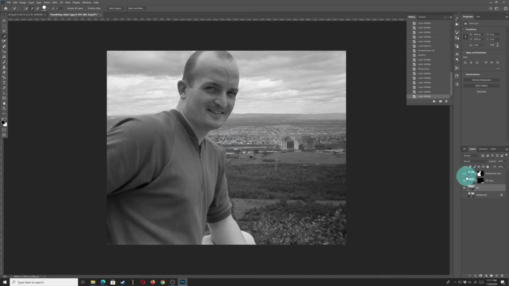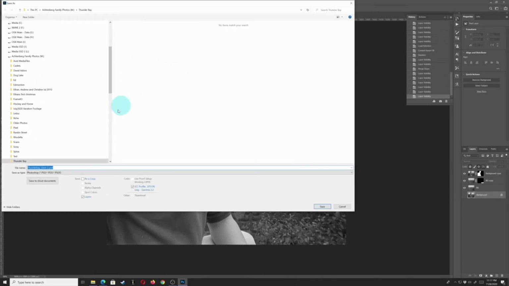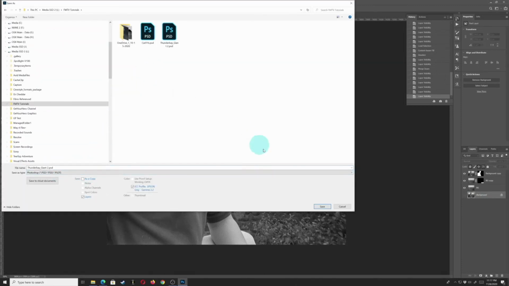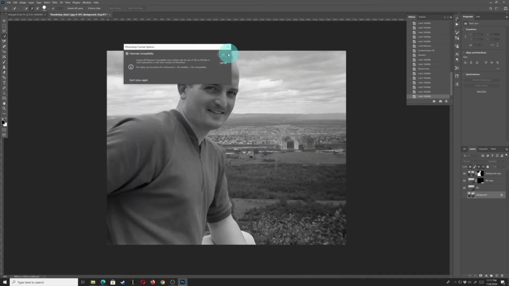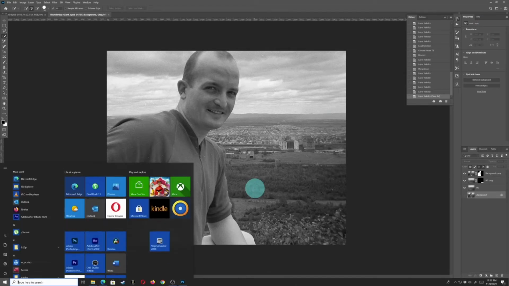So I'm happy with this. I'm done, and I want all three of these layers. I'm going to keep the background layer just as a safety. I'm going to say File, Save As, and save this as a Photoshop file. And I've saved it, and now it's time to go to After Effects.